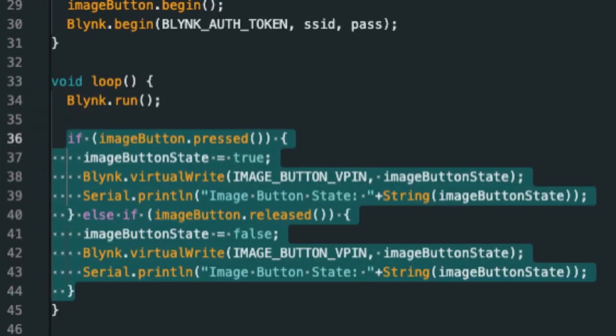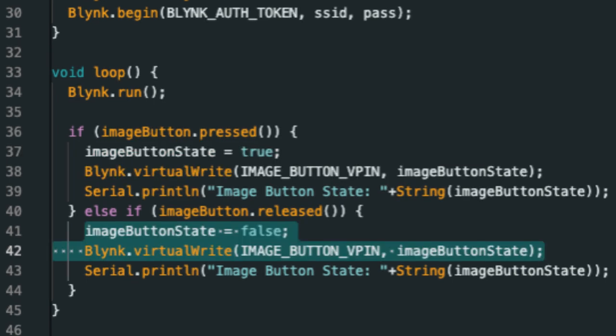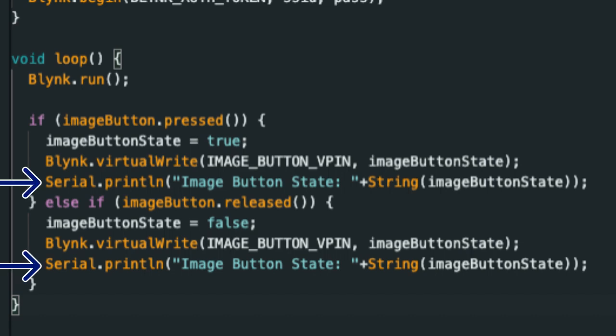Fourth, control via physical button. The loop function constantly checks the state of the physical button. When the button is pressed, the program updates image button state to true, then uses Blynk.virtualWrite to send this state to Blynk. When the button is released, the image button state is updated to false, and this change is also sent to Blynk via Blynk.virtualWrite. Each state change is also printed to the serial monitor, providing a real-time log of the button status.